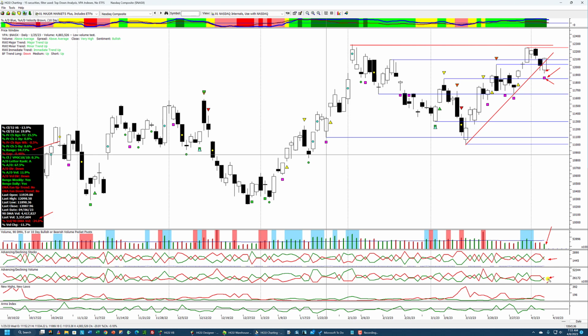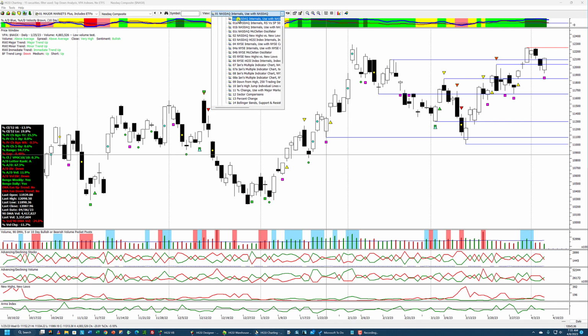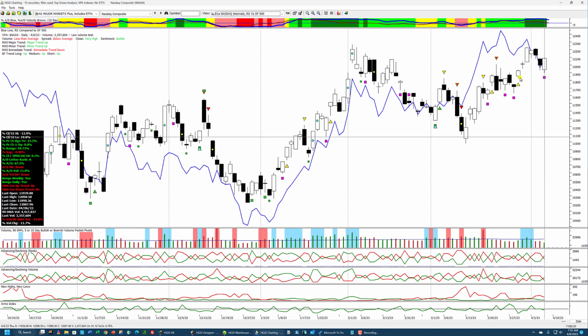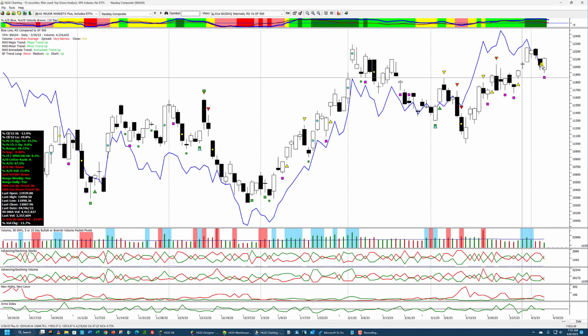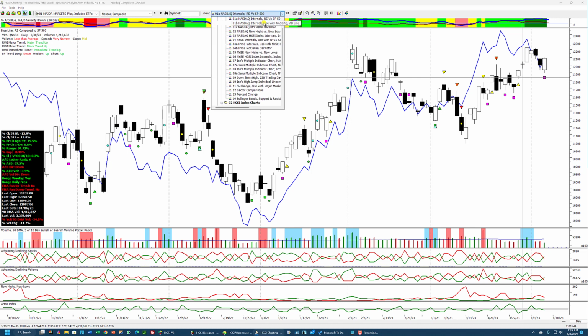Advancers did lead decliners, and up volume did lead declining volume. New highs, new lows are not showing much here. In fact, the new lows are more than the new highs. But just what's encouraging is this low volume test. Now let's go down to the next chart compared to the S&P, and you can see the blue line did turn up on Friday, which means the Nasdaq did outperform the S&P. Let's go down to the next chart.